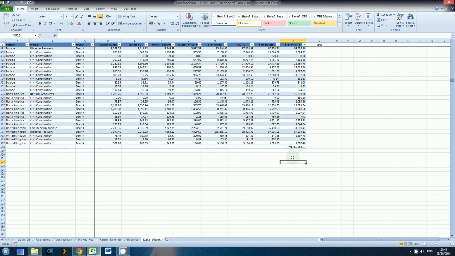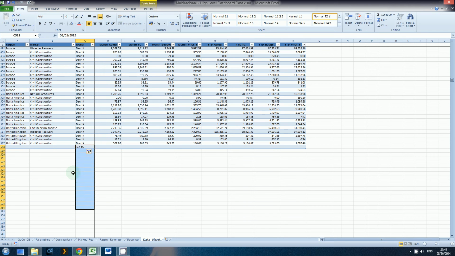Admittedly, I don't want that there, so I'll just get rid of it, and I'll get rid of the test. And of course, similarly, if we were to add a new month at the bottom here, it would expand the table to include a new month.